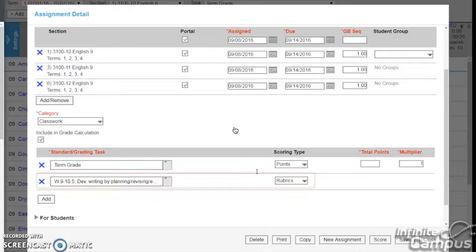Teachers have the rubric scoring type for assignments that are aligned to standards. Rubrics are assigned to each standard at the district level. Teachers can remove a grading alignment by clicking the appropriate X. If all grading tasks and standards are removed, the assignments will not be aligned to the gradebook.